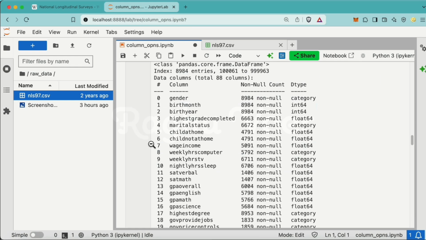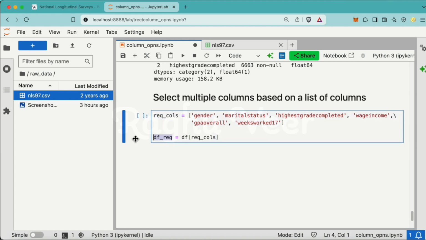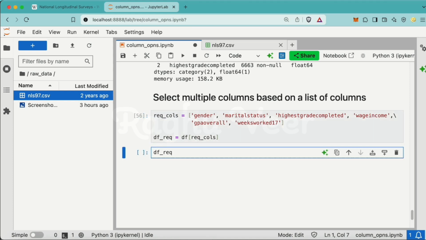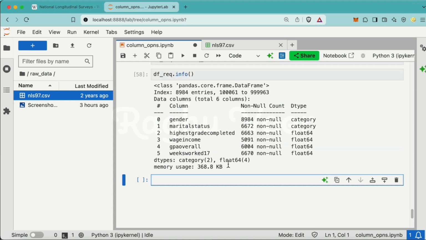Next, we'll select multiple columns based on a list of columns. I want to pick some of these columns, so I will create a list of all the required columns and then pass it into the df to get my required data frame. So the first list I created is required columns. I want all these columns. My df required data frame is df, open the bracket and pass this list into this data frame. So my df required data frame now has all these columns. If we check the info, we got all these new columns in my new data frame.